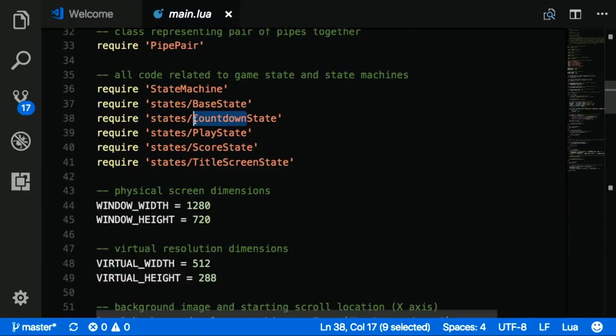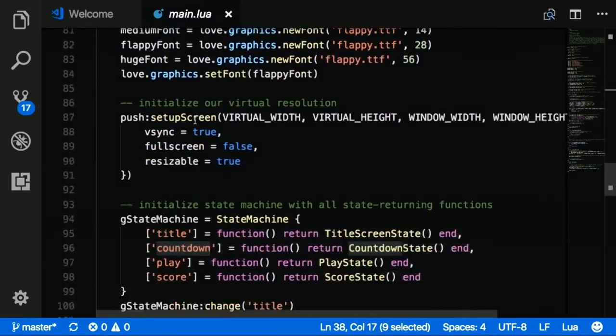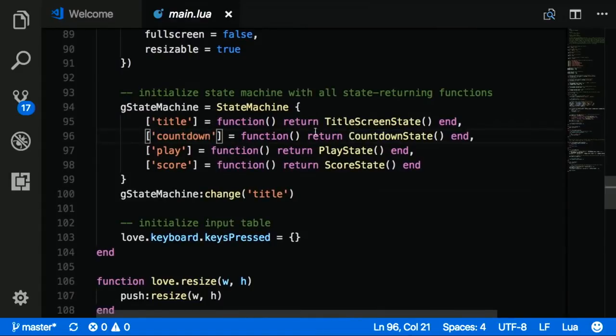We're going to add a new state called countdown state, which is shown here on line 38. We're also going to, down in our state machine, add a new key which returns one of the new countdown states just as before. And then we're going to take a look at our actual countdown state here.